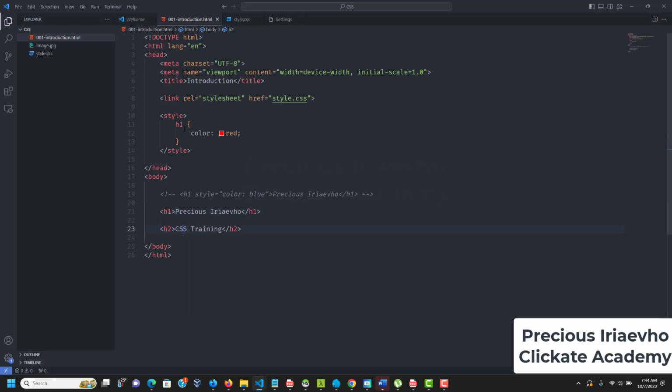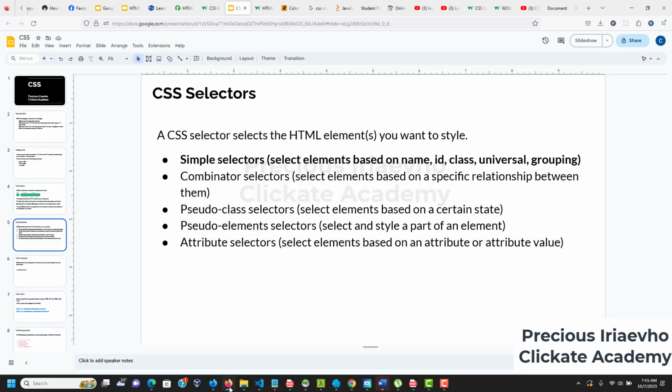Going forward, we will only be using the internal style sheet. When we want to create our project, we will learn how to use the external one, but because I want to keep everything on one document, we'll be using the internal style sheet. I will delete this at a later time. Now, what are we talking about here? We want to talk about selectors.